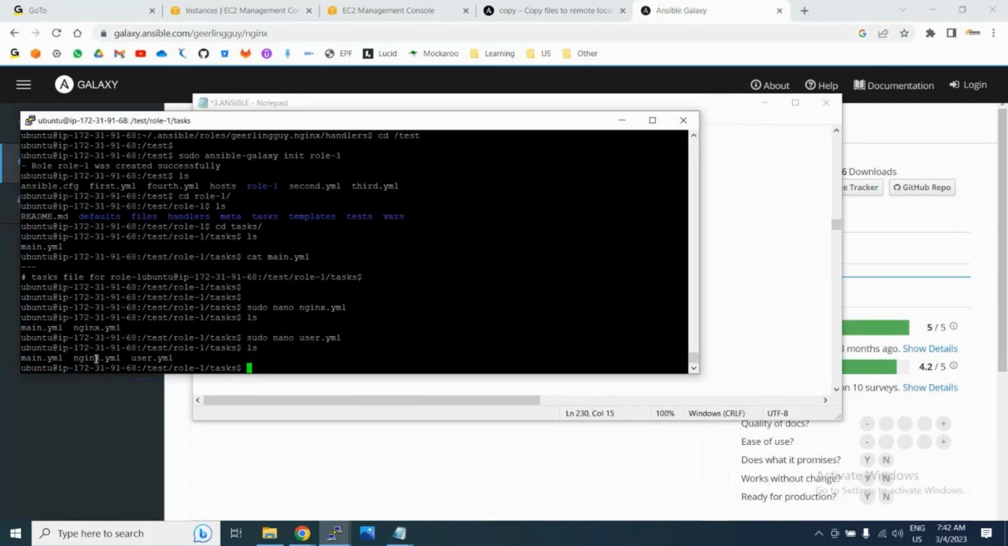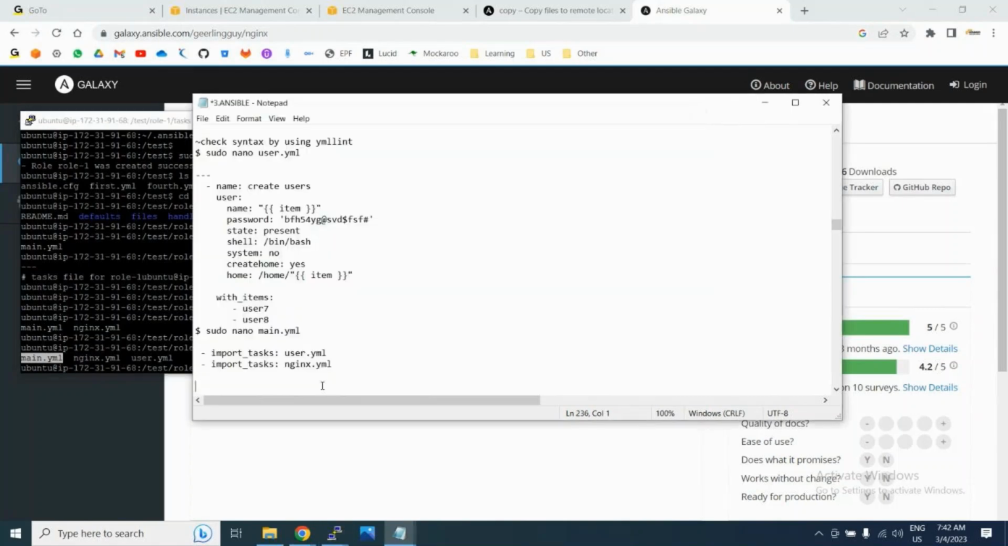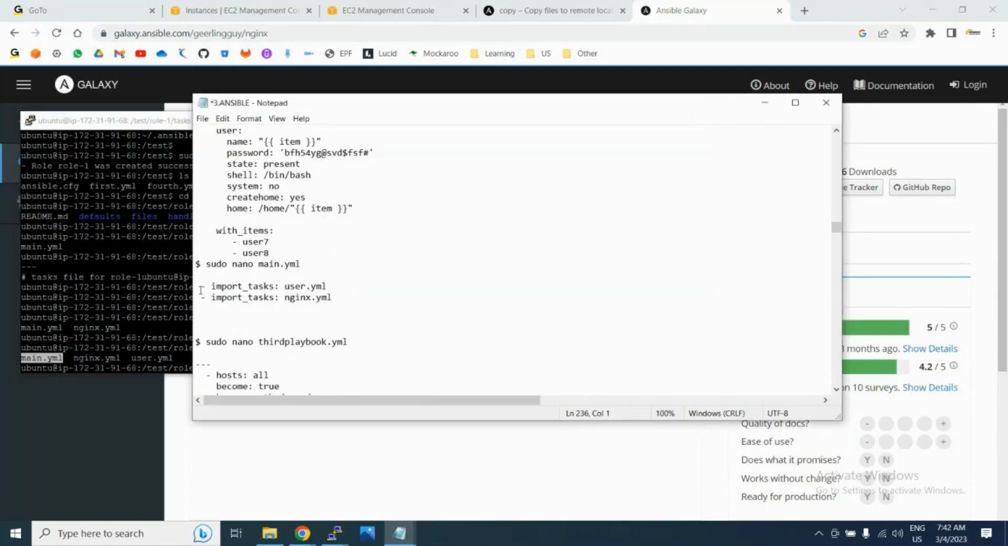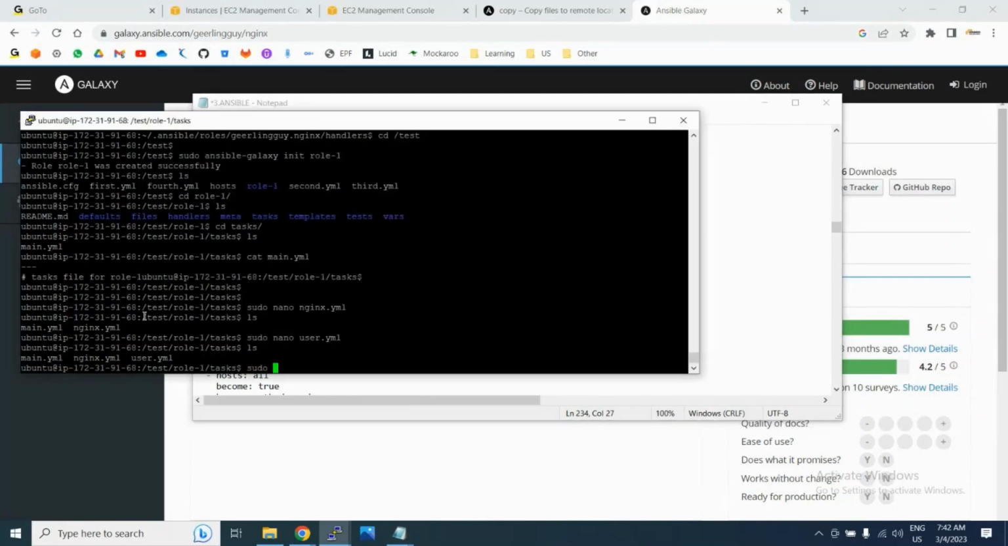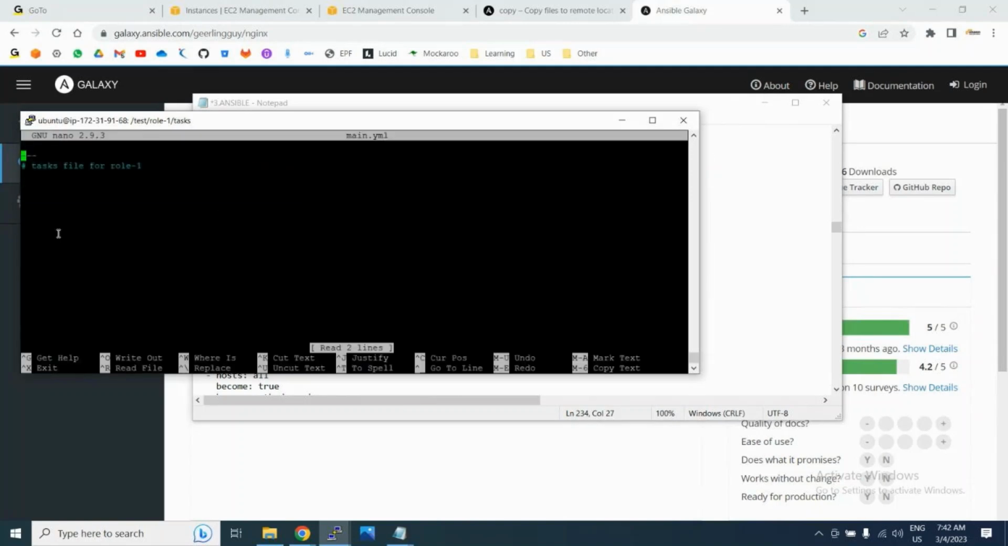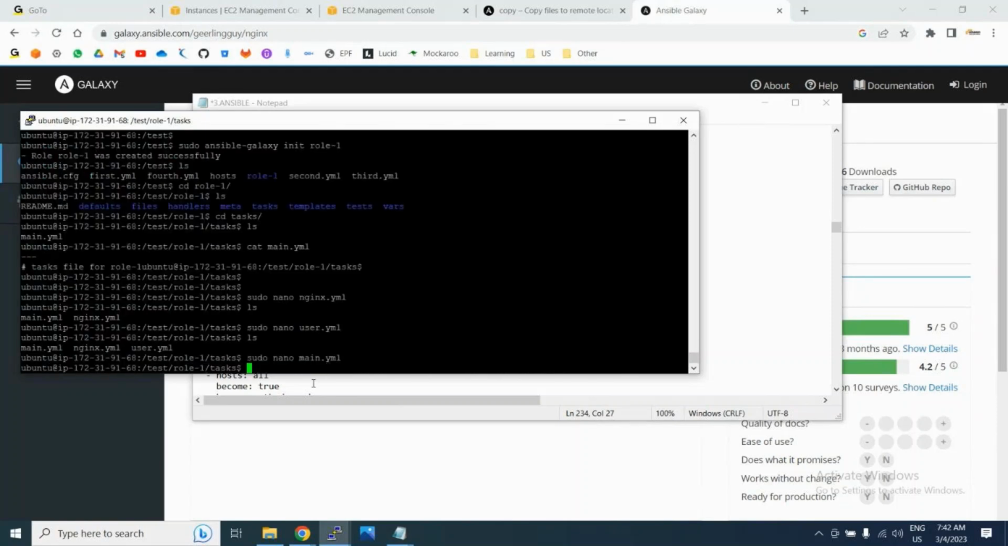But how will they get executed? If I add these file names inside my main file, then only they will get executed. How to define that? Like this. Open your main.yaml file, sudo nano main.yaml. Inside that, here I can define both, in proper format. Then Control O, enter, Control X. Okay, now I have maintained my main file also.